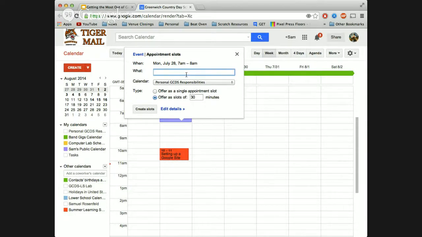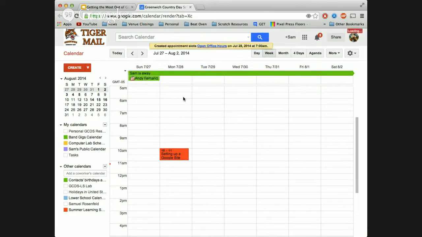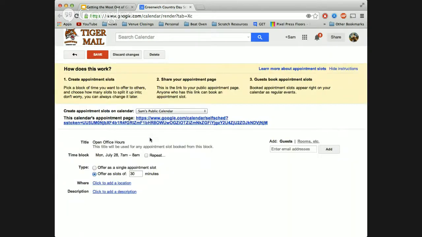So let's see. I had this as open office hours, and I chose this calendar. Okay. When I'm ready, I can click Create Slots. If I need to edit more things and add attachments and all that, I click Edit Details. I'm going to create the slots here, and you're going to notice I chose a 1 hour period, and I made it 30-minute intervals. When I create that, and I click this, I get a totally different page. It doesn't look like a normal event, right?